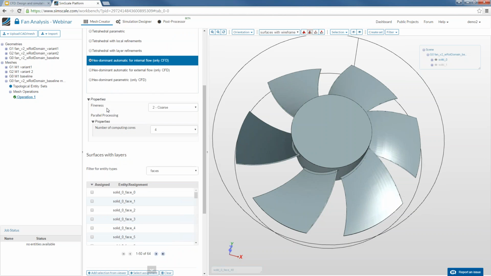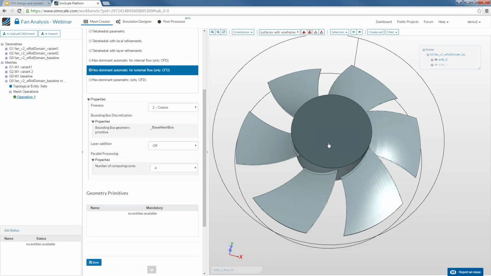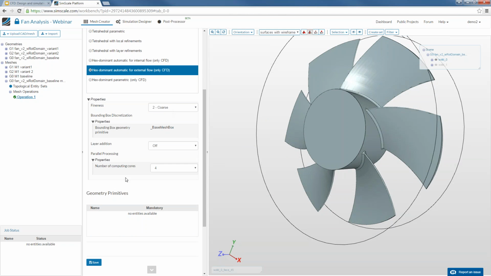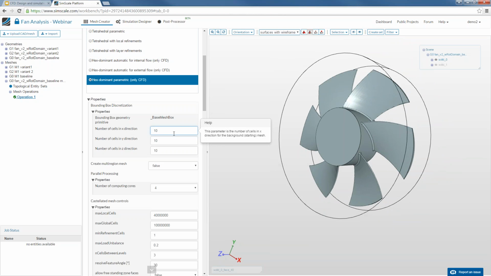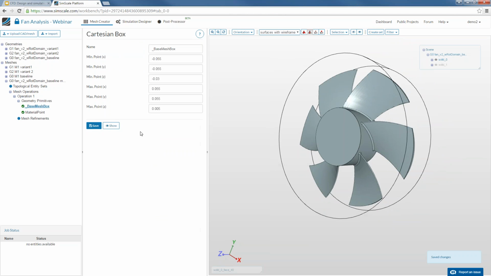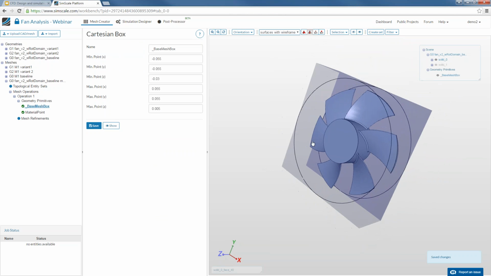Notice that there's just one parameter that really needs to be set. That is the choice of how fine you want your mesh to be. And for external flow simulations like this one, we would also have to decide the size of the box. That is defining the place where the fluid will be moving. This time we went for a hex-dominant meshing, so we'll have to do a little more work.